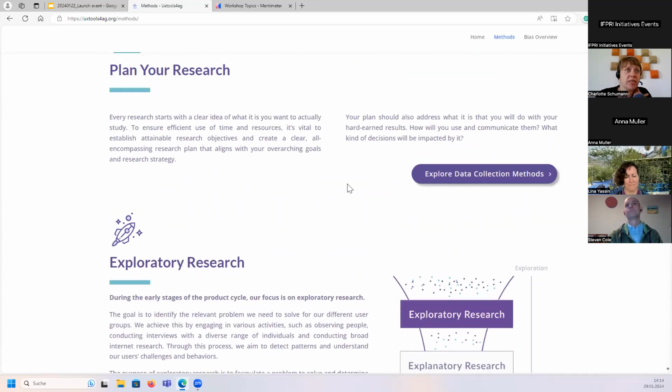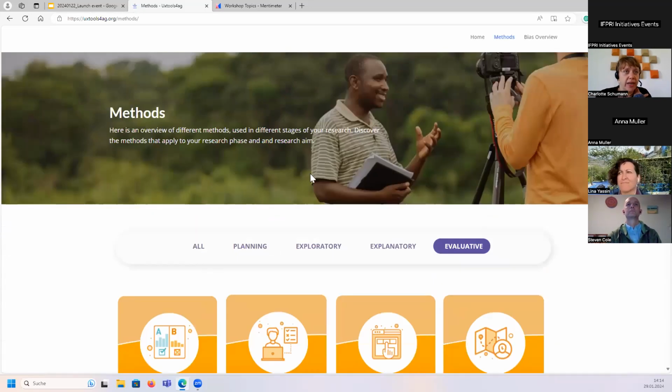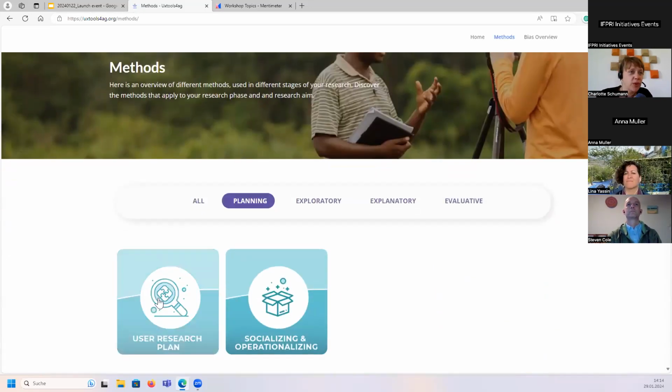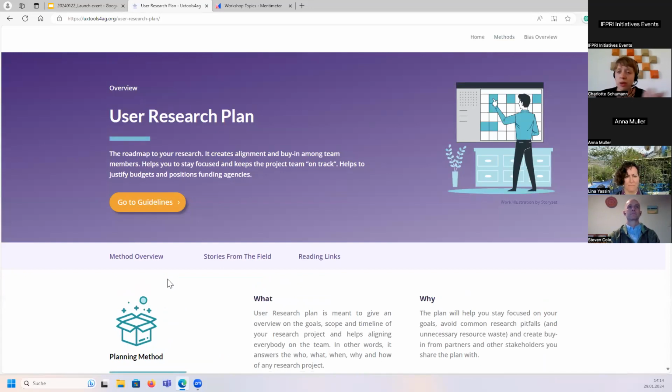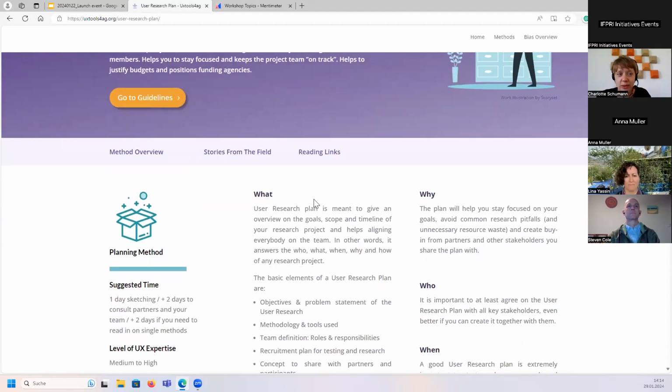Going back up and saying we're in the planning stage. As a planner, I would go to the module User Research Plan. And this, what you can see now, is the structure of all our method modules on the page. They all start with this overview that is for you, the planner. And as a planner, I'm interested in the W's, right?